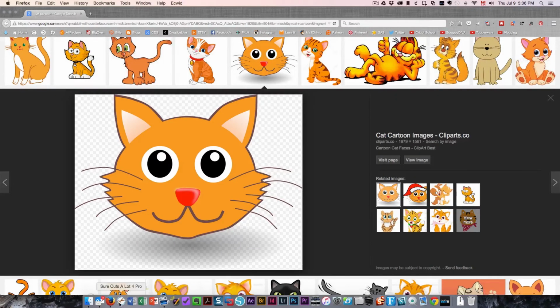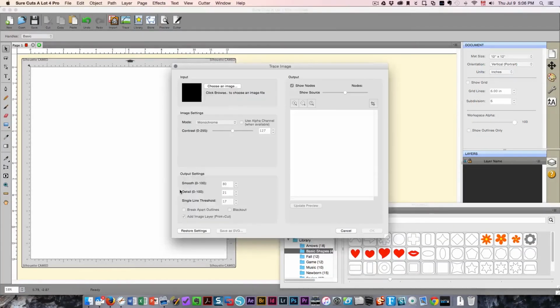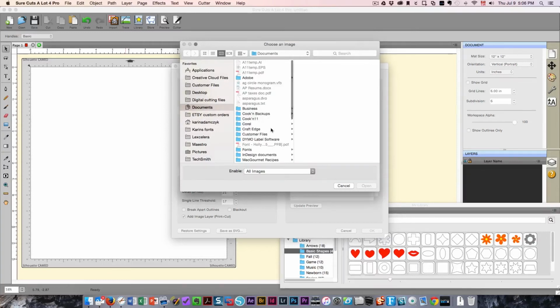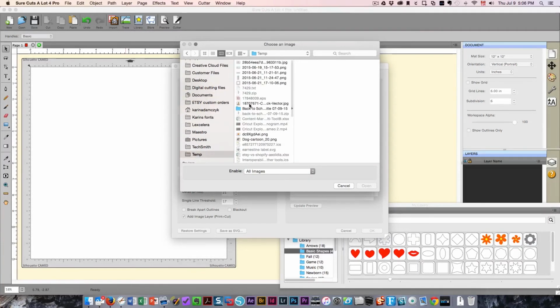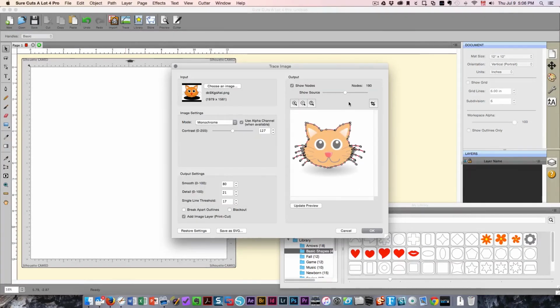So I'm going to go back to shortcuts a lot. I'm going to open the trace window. I'm going to choose the image. It's this one over here. Okay, and I'm going to turn off the nodes here because I don't want to see those. You'll see that you now have more choices over here. For one thing, if you wanted to bring this in as a single color, I prefer to turn off the alpha channel. I find that it gives me a better result.